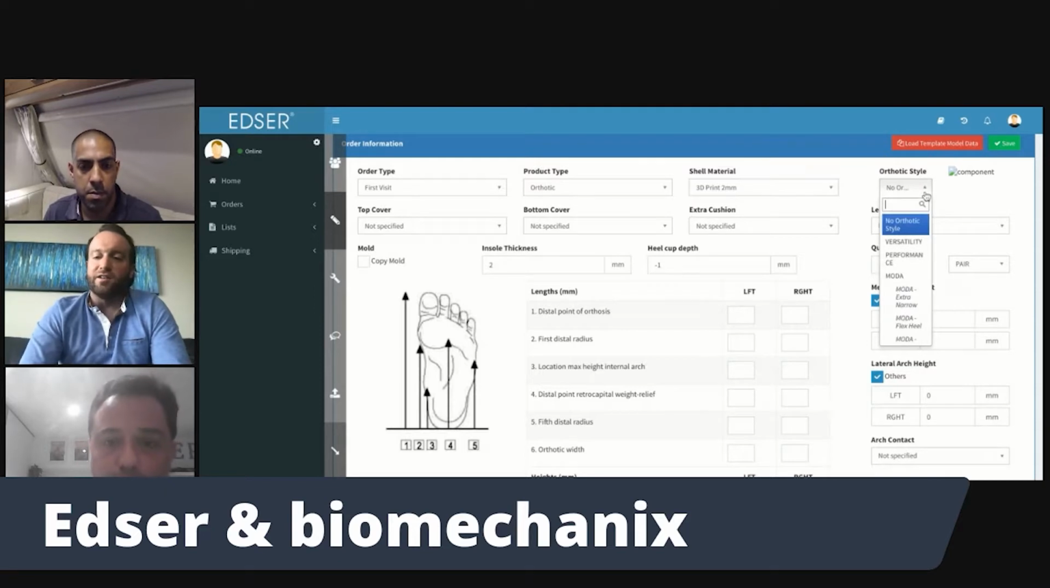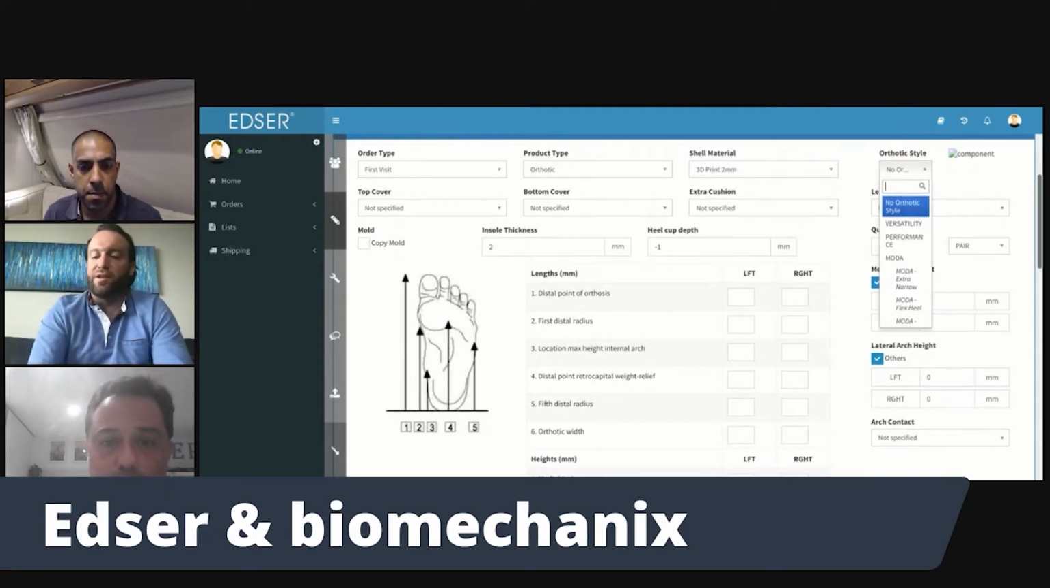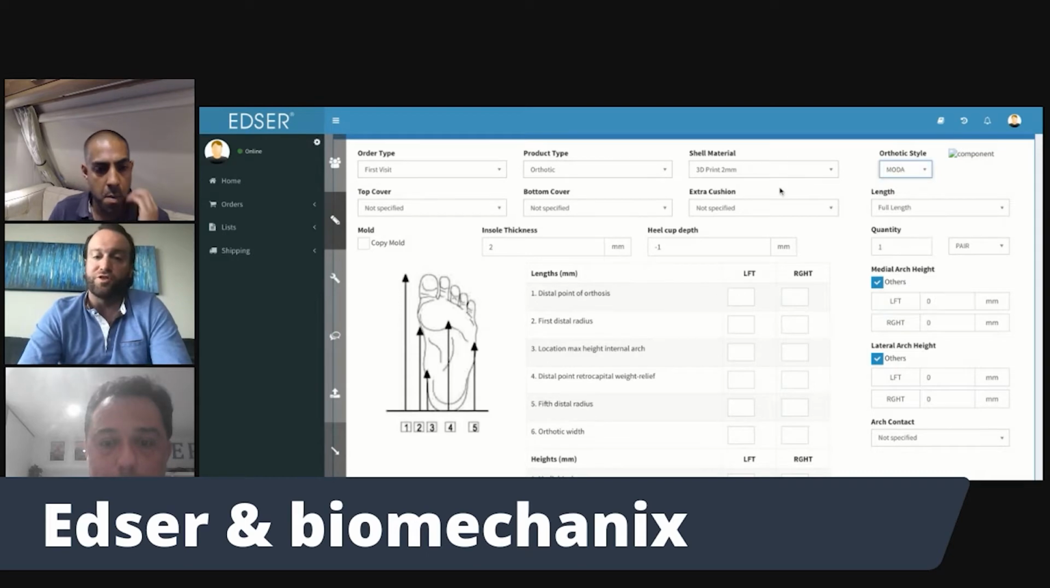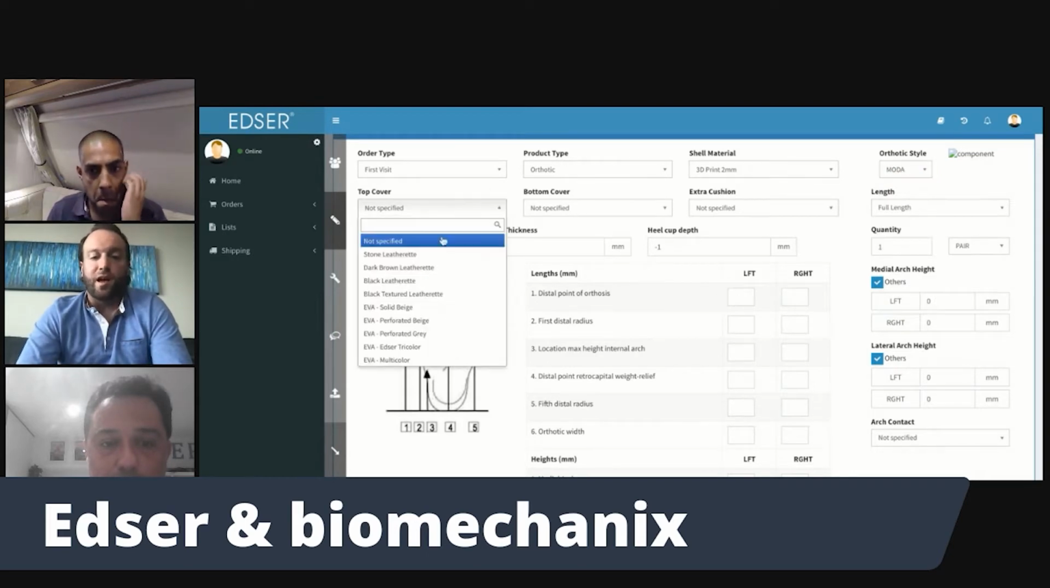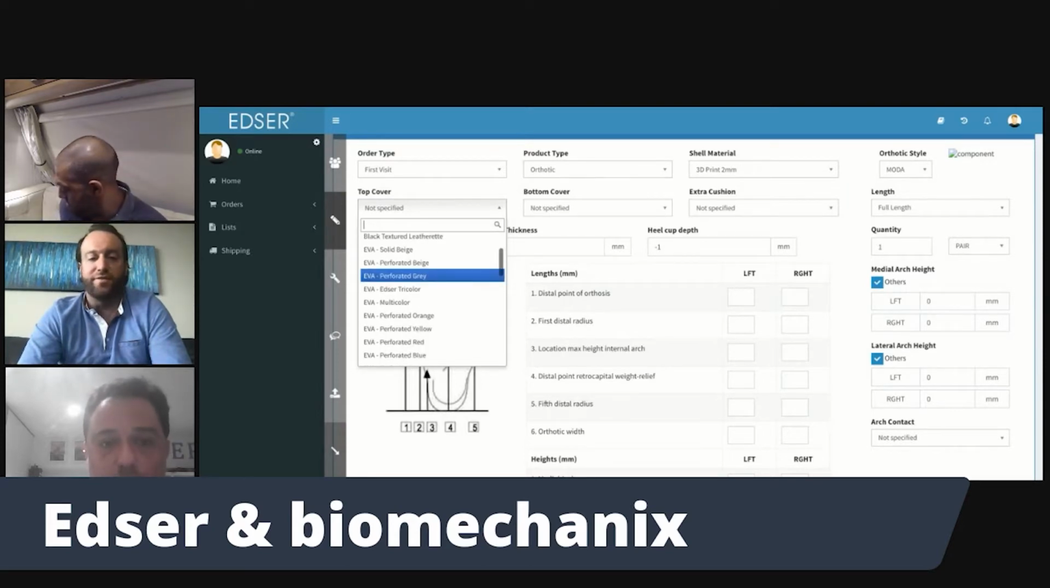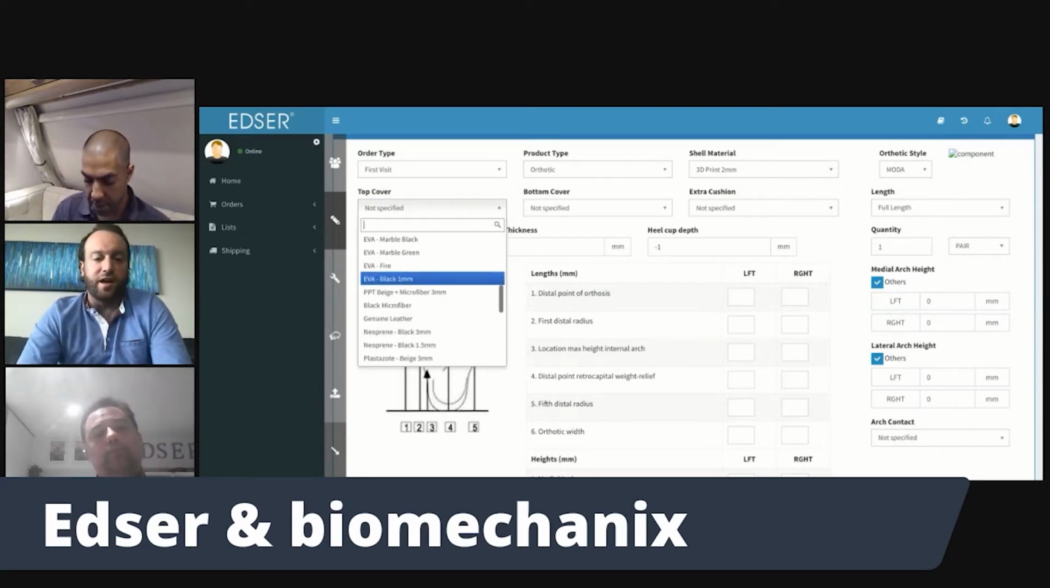The orthotic style, as we've discussed previously, our main three are versatility, which is your normal grind or width, performance, which is a bit extra wide, and moto, which is more narrow for a dress insole. In this case, I believe Abid showed you a moto, which is a dress. The top cover he has selected is a black leatherette. We also have a variety of EVAs, neoprene, plastizote, EVA latex, different fabrics, a large variety of options for you.